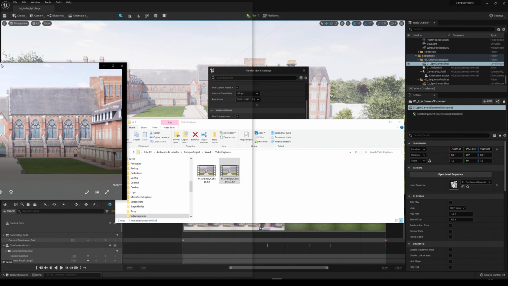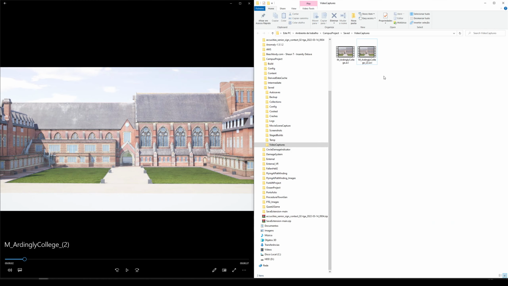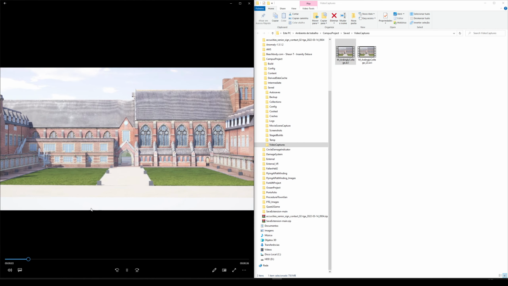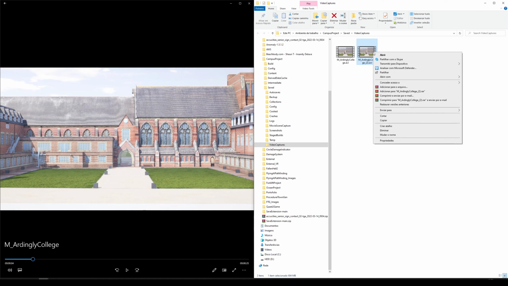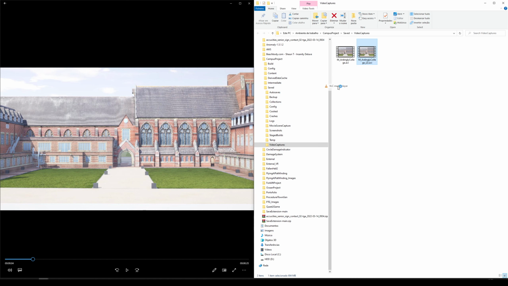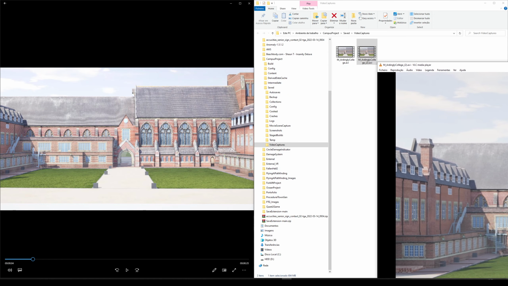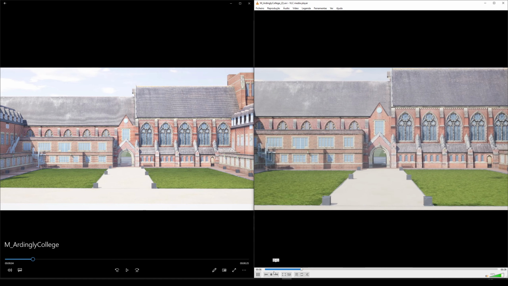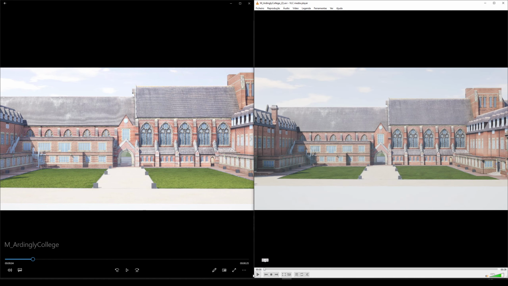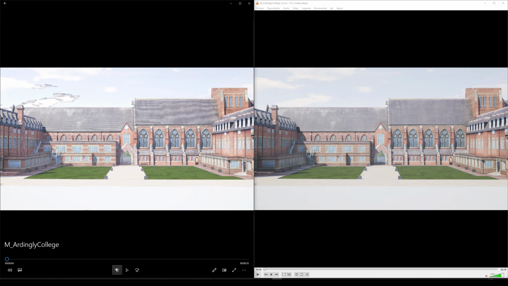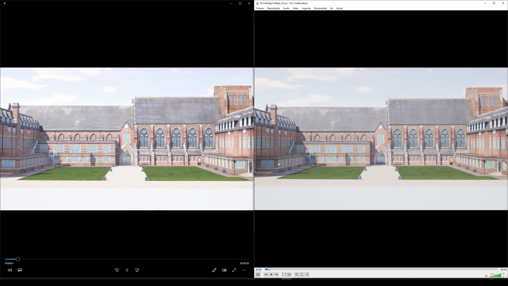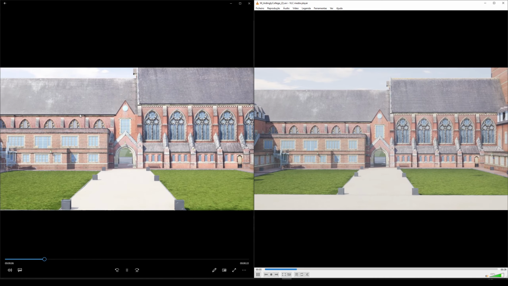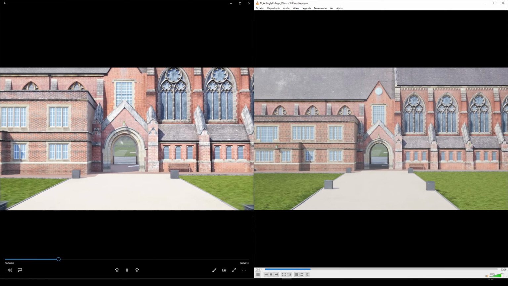I think we can do something like this. And if I double click that open, oh, it uses the same window. Okay, let me maybe open this up with another software like VLC. And if I dock this here, now I'm not sure if you can see the quality, but I'm just playing them side by side. This one is Unreal Engine 4, this one is Unreal Engine 5.